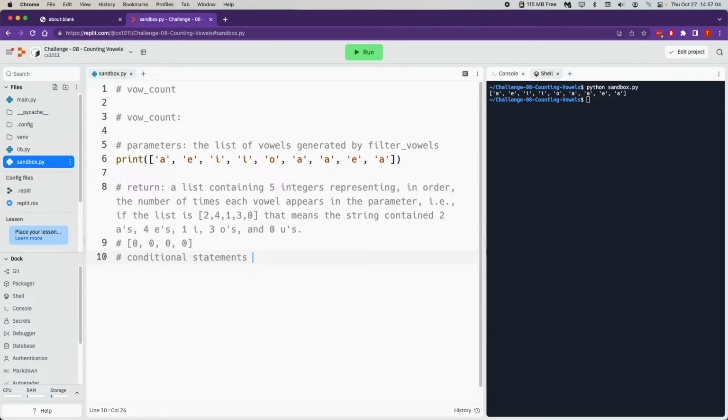That's all. So as you go through and you iterate through this, you determine whether it's an A. If it's an A, you're going to increment that index value 0, E, index value 1, etc. That's it. And then you're going to return this list, but populated with the integers representing the number of times a particular vowel appears. So that's it. Take it a step at a time. A while loop is sufficient. You're going to have to use a loop of some sort.